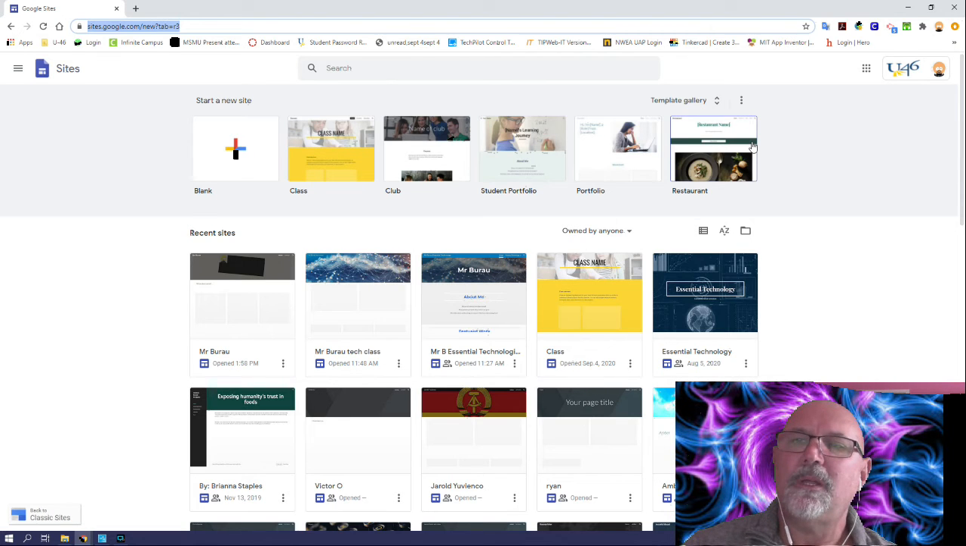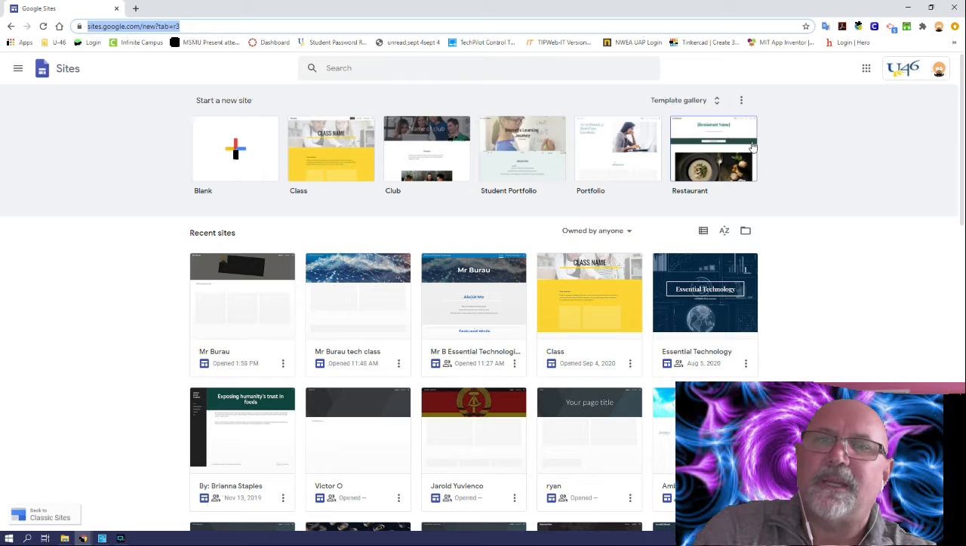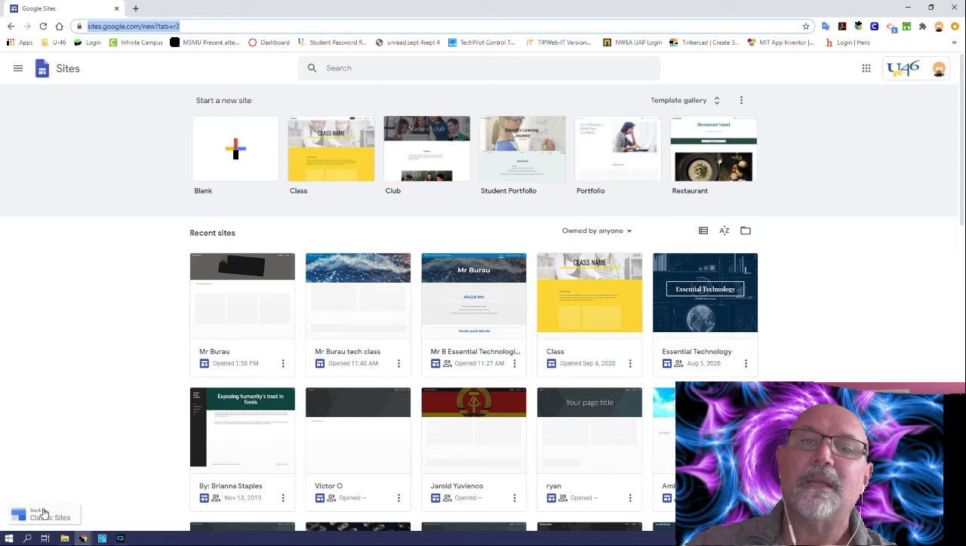Now we're going to use Google Sites New Sites, which should come up on your screen. If it doesn't, and it says Classic Sites, there should be a button down in the lower left-hand corner that says Switch to New Sites. Okay. We want to be in the new sites, not classic. So make sure that you've got that set up.